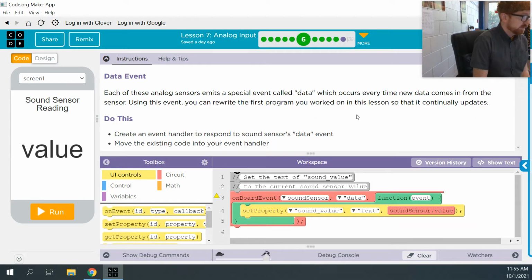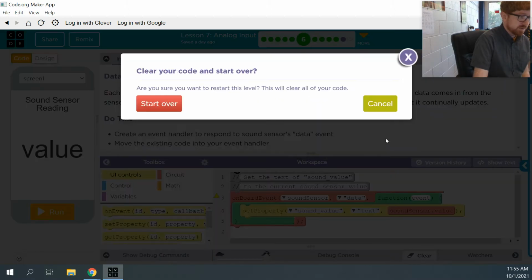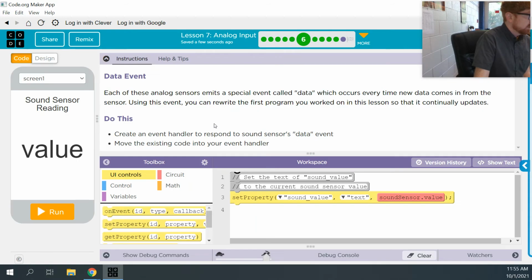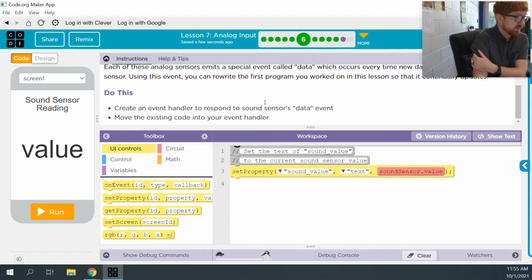Okay, data event. Each of these analog sensors emits a special event called data, which occurs every time new data comes in from the sensor. Using this event, you can rewrite the first program you worked on in this lesson so that it continually updates. Do this. Create an event handler to respond to sound sensor's data event. Move the existing code into your event handler.